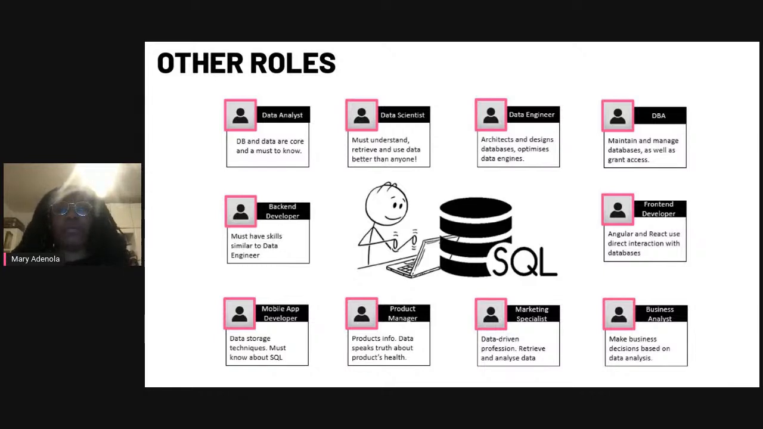But you don't have to have an in-depth knowledge of how to use SQL. The basics would do for a role like product manager or marketing specialist. They would know the basics of SQL. Okay.